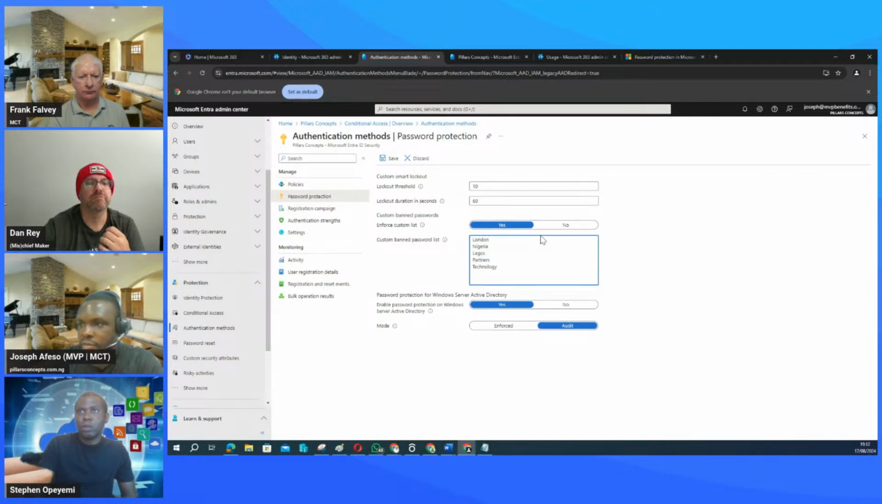London, right? Now, let me tell you something. You can add as much as, let's look at this. You can add up to 1,000 words as your unique banned passwords in your organization.